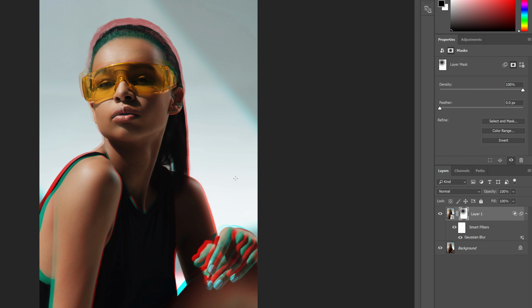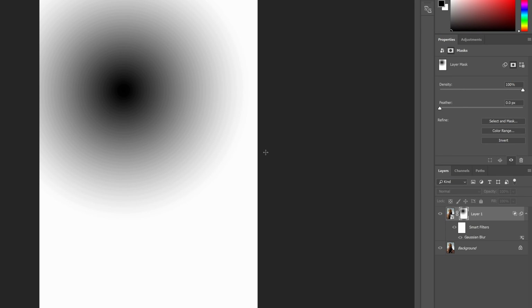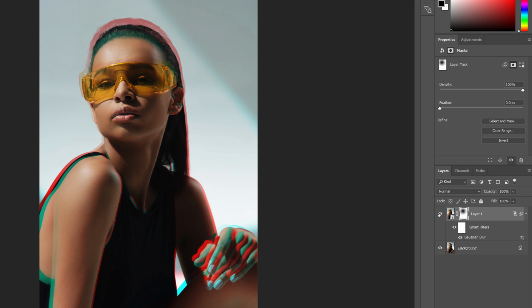Looking at the layer mask, which by the way you can preview by holding the Alt or Option key and clicking on the layer mask thumbnail, it's hiding this layer where the black spot is and fading it back out where the white areas are. Here's how the image looks before and after.